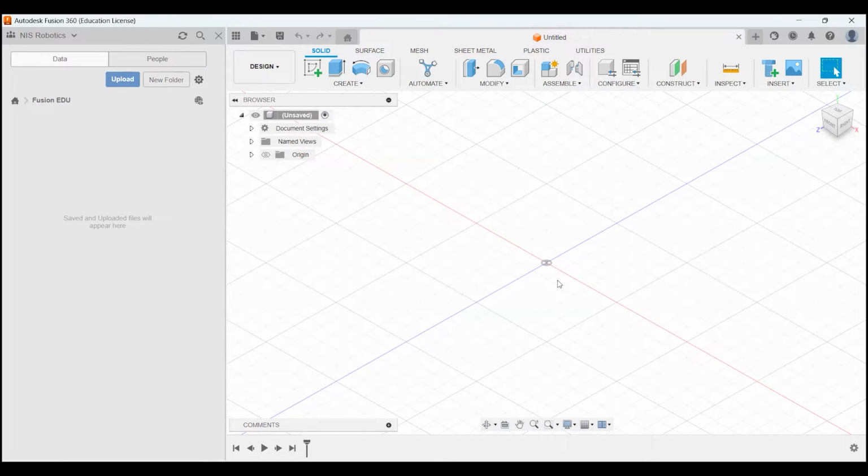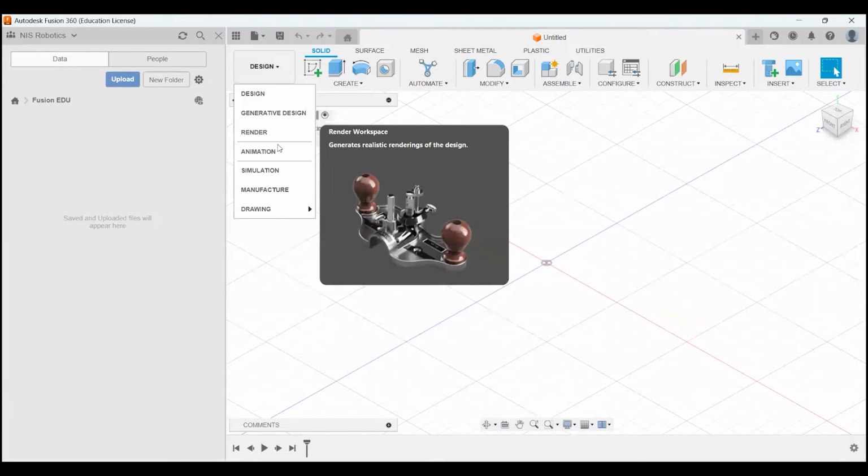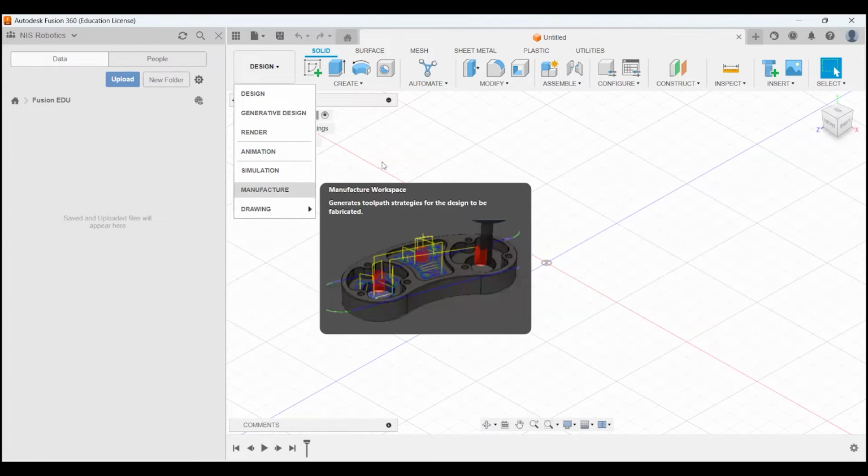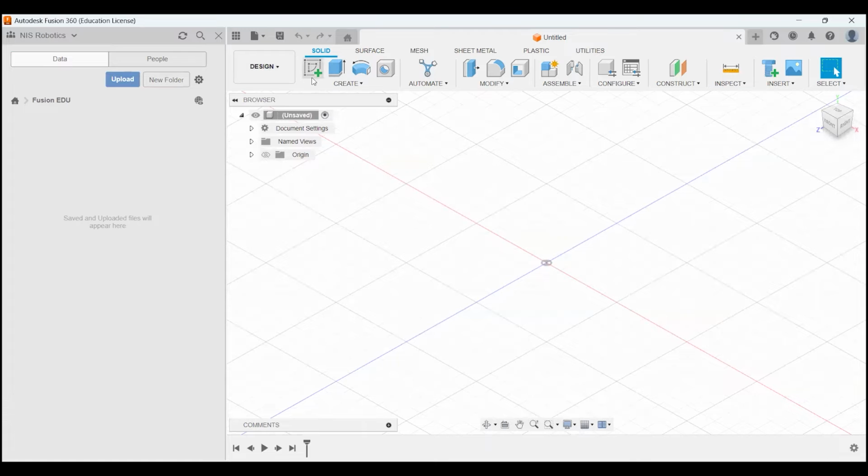Now let's talk workspaces. Fusion 360 has several. We can see them here: design, render, animation, simulation, manufacture, drawing. Each of these is tailored for a different suite of tasks, and they each have different tools in the toolbar, which is right up here. These are all your go-to tools that you'll need for each task. And this is the browser, where you'll manage different parts of your design.